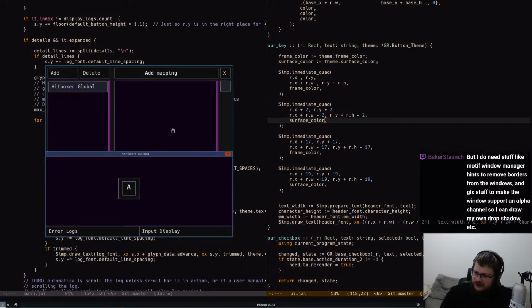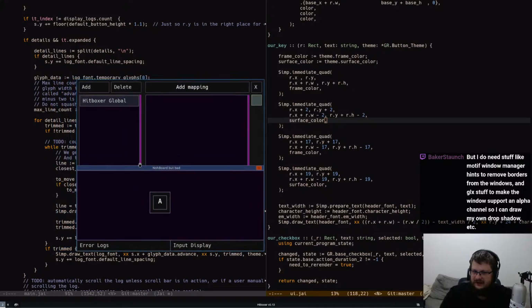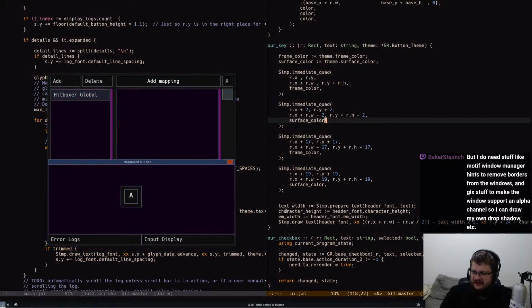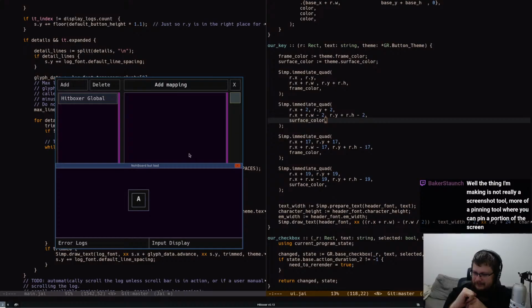I wonder why you do it though. Is it some automation, like testing that you run, maybe on a headless CI server, and you need to screenshot the state when something fails, maybe? I'm just imagining stuff, maybe projecting a little bit. A pinning tool where you can pin a portion of a screen. I see. Okay. That's actually pretty cool.